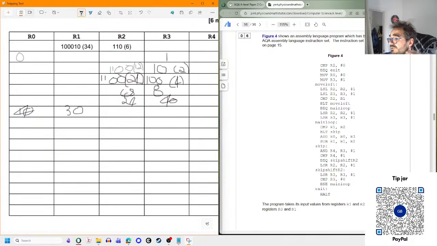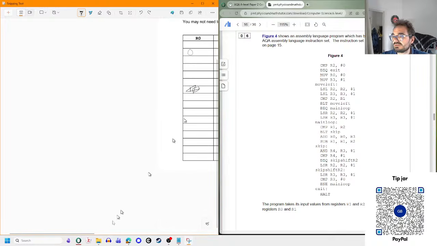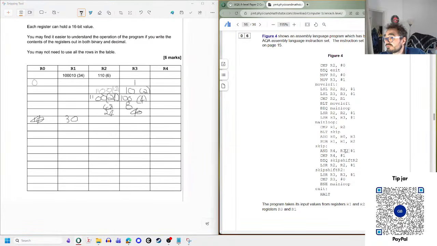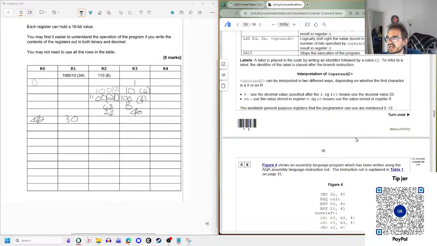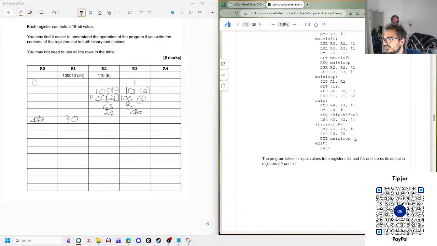Skip is just a label. We AND, so this is a bitwise AND. The AND of R3 and R4. What's in R4? What is in R4? Seriously, for real. There's nothing in R4. Oh, sorry, this is where you put the result. R3 and the logical one, which is just 0, 0, 0, 1? R3. You AND it.